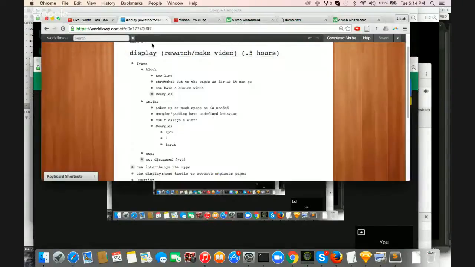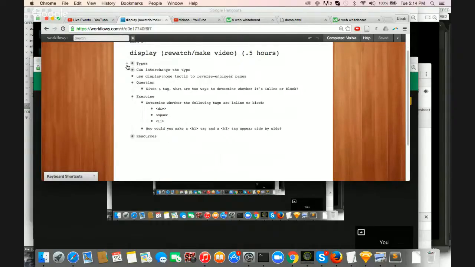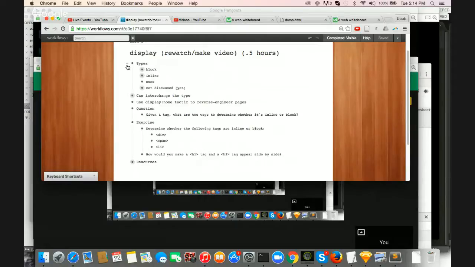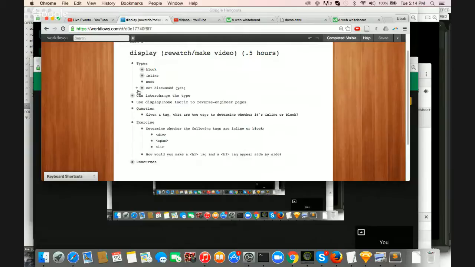Hello. In today's video, I will be talking about the display property for HTML and CSS. There are many different display properties, but the main ones we're going to be focusing on are block, inline, and none. A couple of the properties we're not going to talk about are inline-block and flex. We may cover those at a different date, but these are the main ones that you're going to find yourself using over and over again.